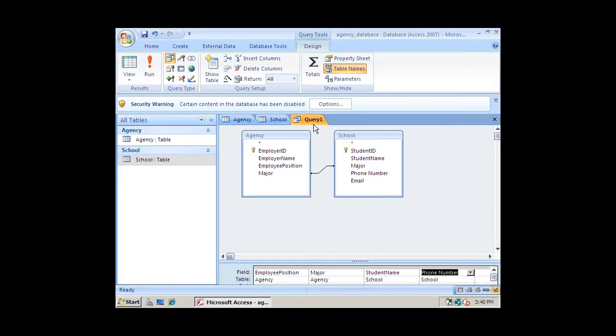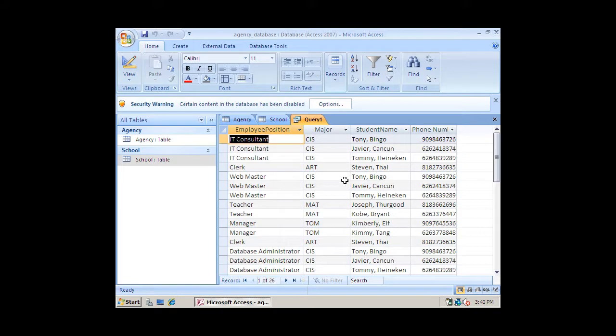Go to the Query 1 tab and right-click on it. Select Datasheet View. Now we can see a join table that tells us what position a student can be hired in based on the majors of the current employees. It also displays contact information in case Tommy Company wants to contact the students they are interested in.